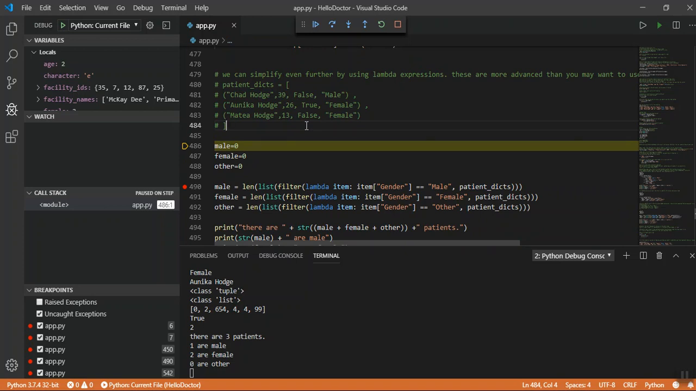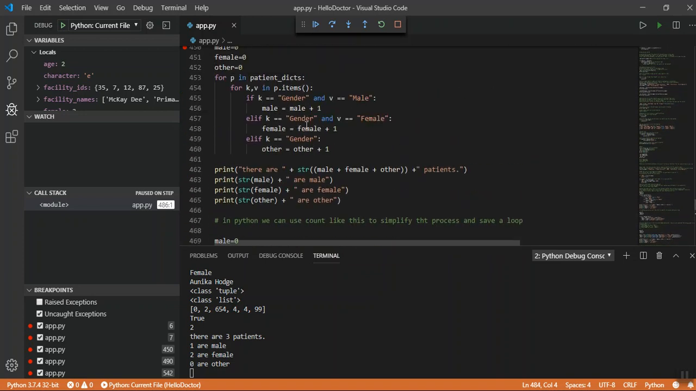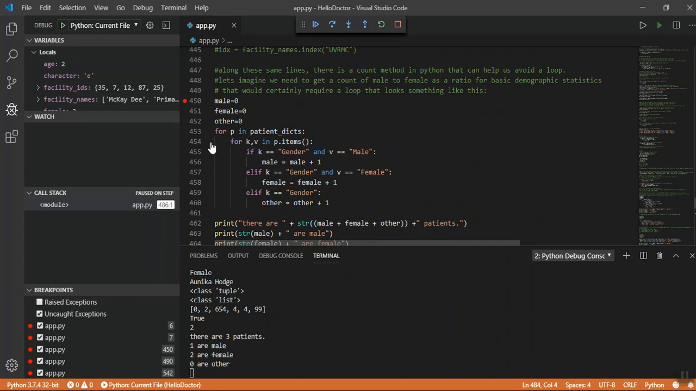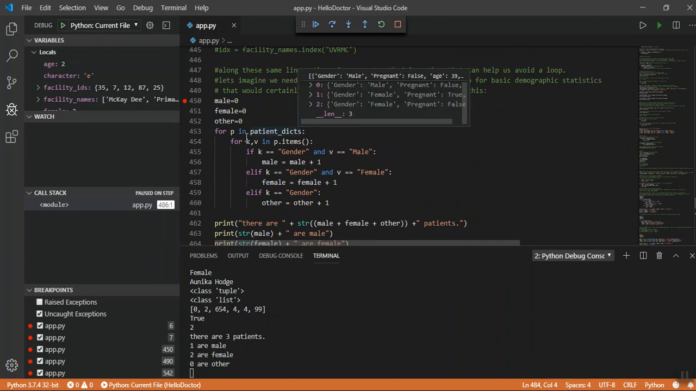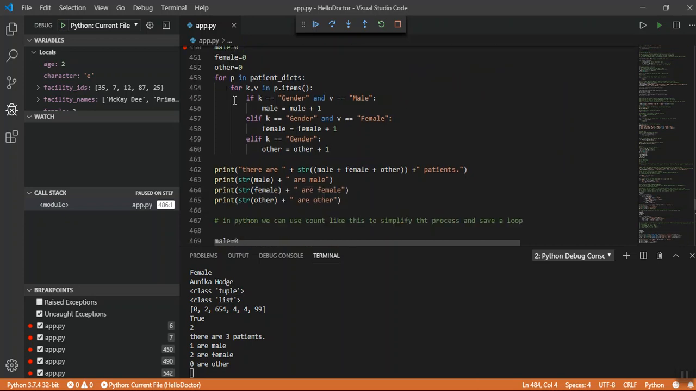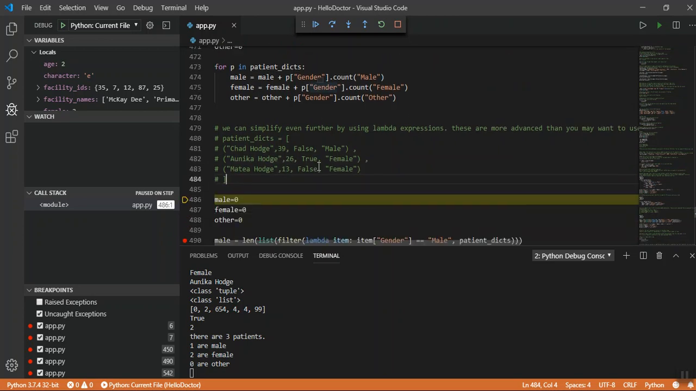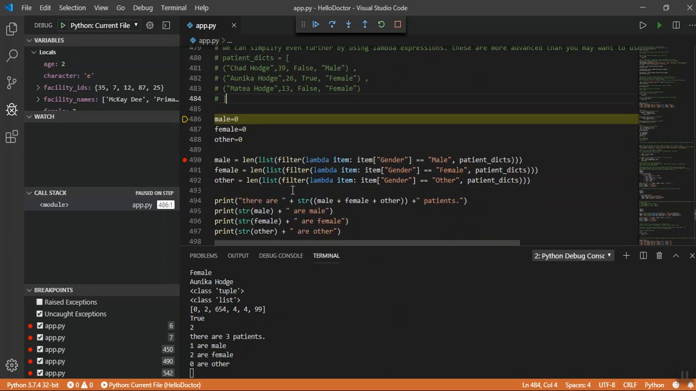Another thing we can do, and again, these are all just in the hopes of avoiding loops, right? So we started off here with 2 loops, right? Outer loop for the patients and an inner loop or nested loop for the keys and values. Then I got rid of this inner loop by changing it to just these counting methods. So I just had the outer loop for patients. But now I can get rid of all the loops.